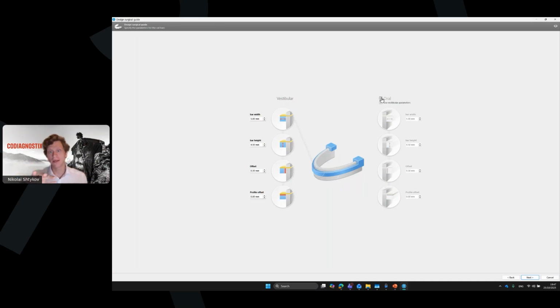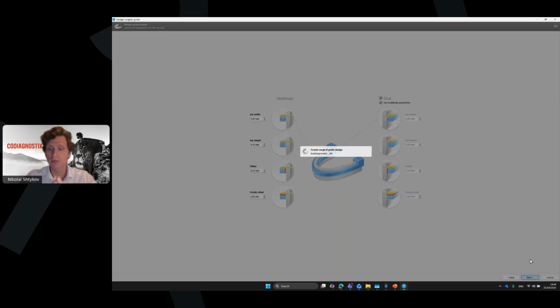I can include the palate, and it will be more stable. There will be fixation on the palate, and there will be a frame on the vestibular side. You can also use different parameters. For example, if you would like to have this bar thicker or thinner on the oral side, you can make these parameters different. But for the mandible cases, it's good to have similar parameters. Then we go next.